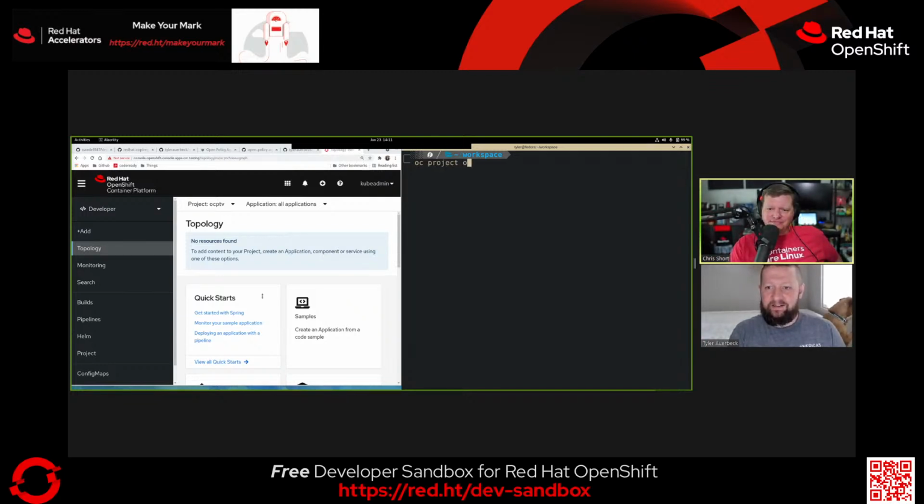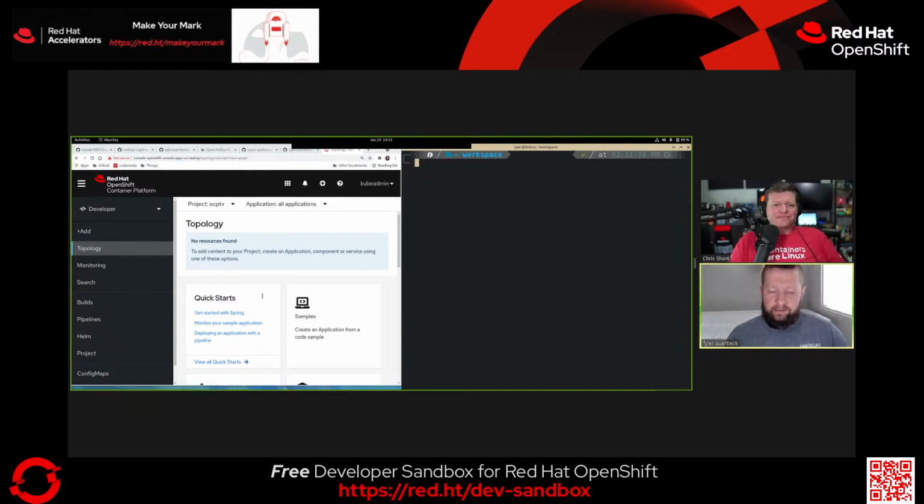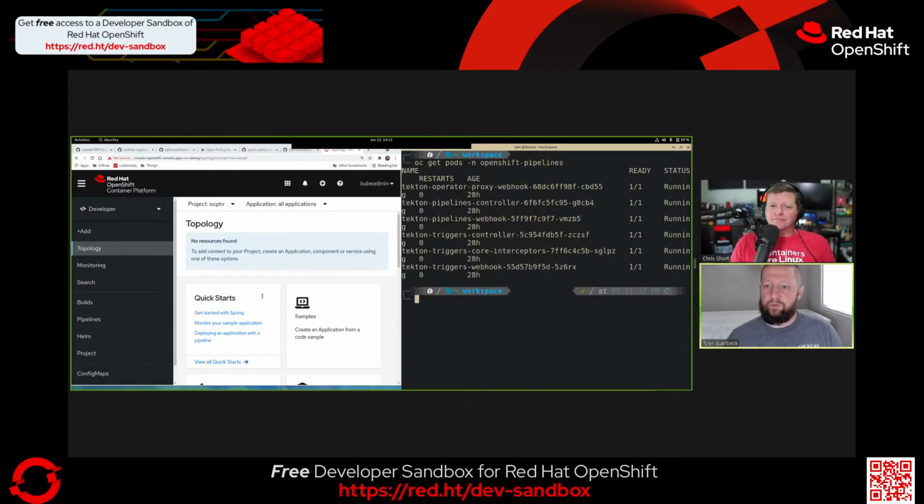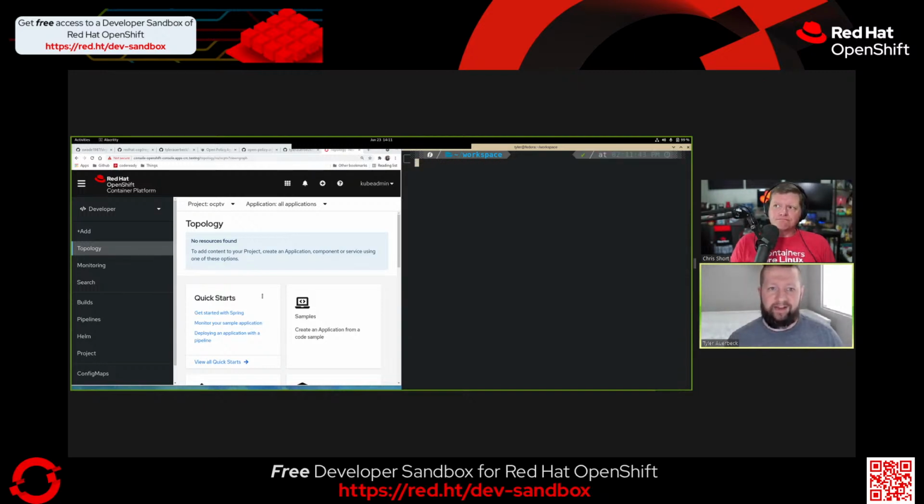So I created a project here. We see that we've got nothing running. And the only thing that I've done, behind here in the shadows, is I have Tekton up and running. So if you look at OpenShift Pipelines, we'll see that we've got all of our Tekton stuff running. Mm-hmm. So that's all already been done, kind of pre-cooked. That's the magic, right? So we've got an empty project here.